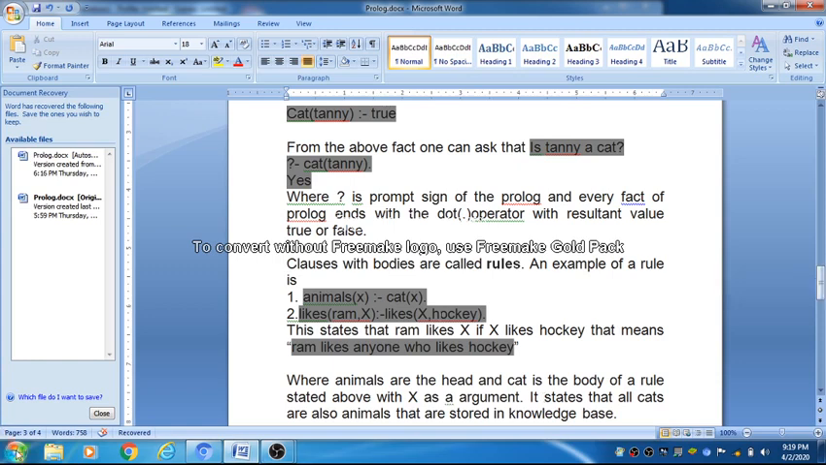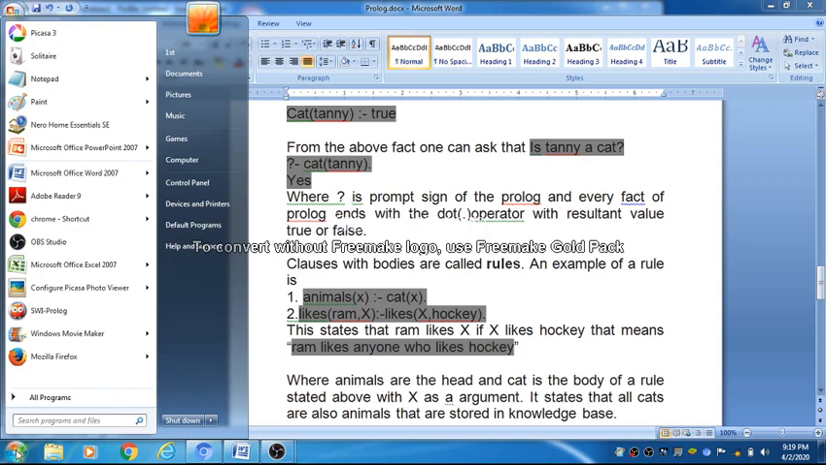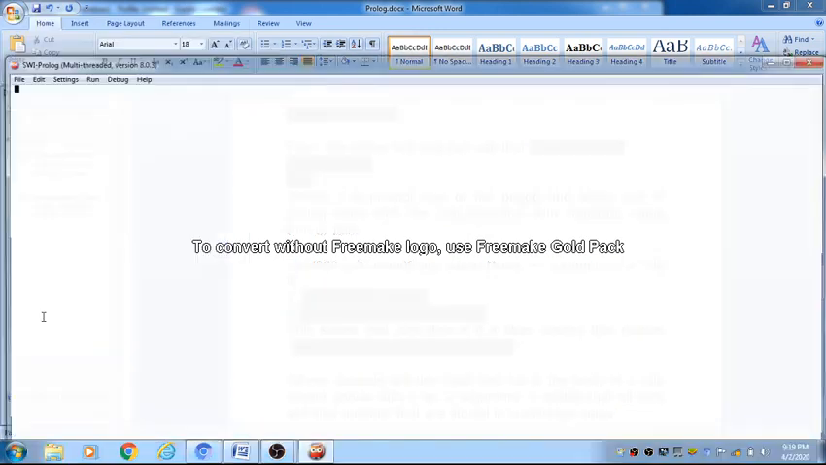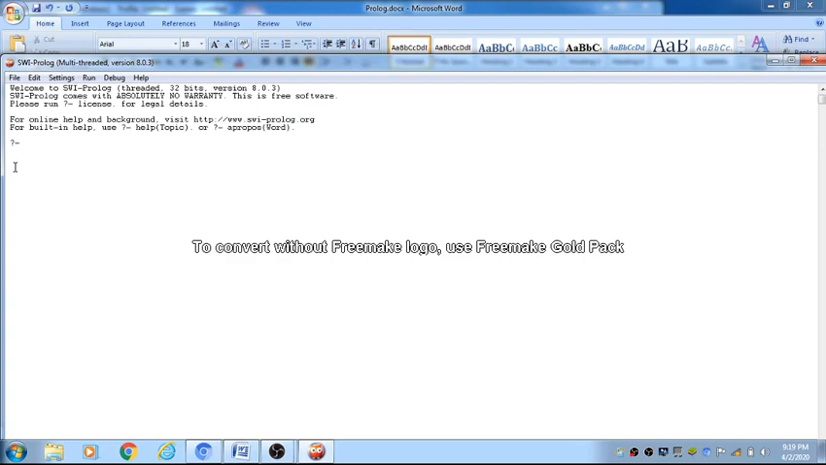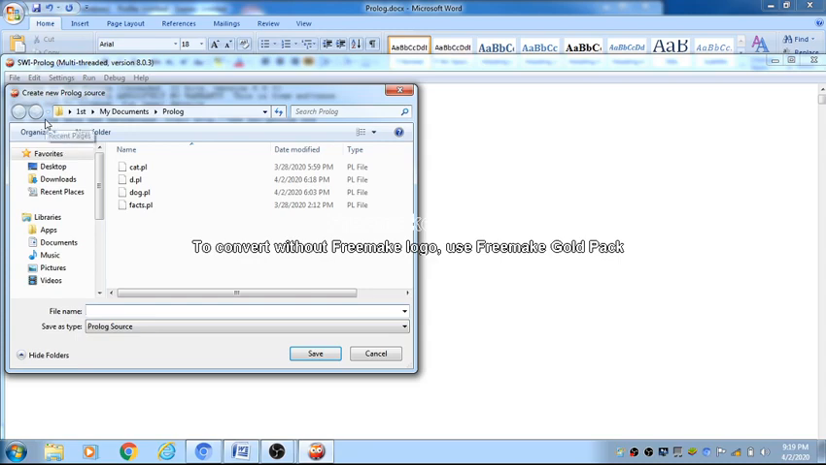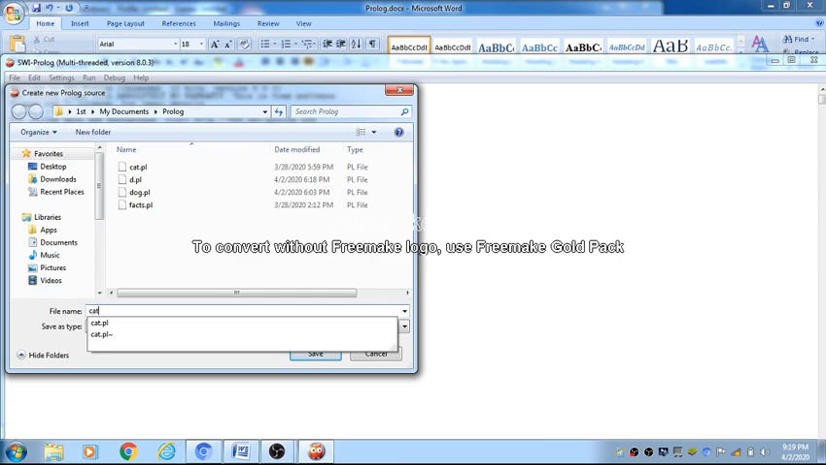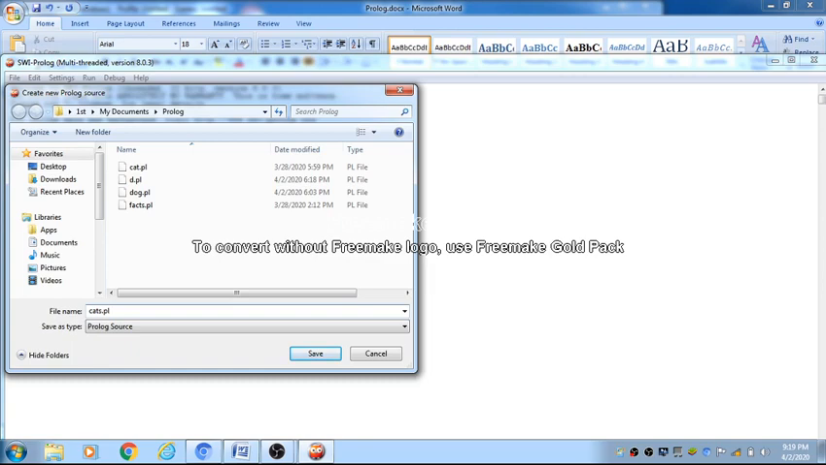Next, how to start Prolog. You click on the start button, then you click on SWI-Prolog. This prompt sign is here, with a question mark. To create your knowledge base, you click on File, then you click on New. You will store your knowledge base with any file name. For example, I am storing it as cats.pl. PL is the extension for Prolog. Save.